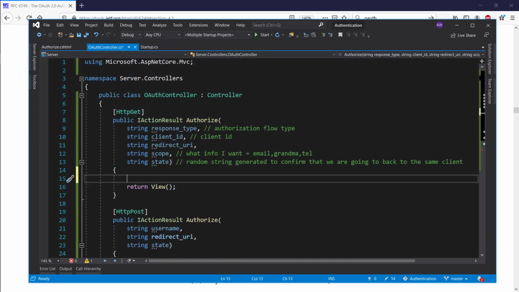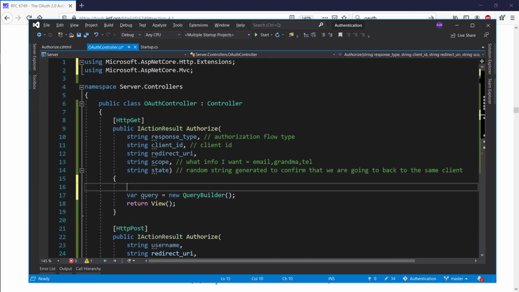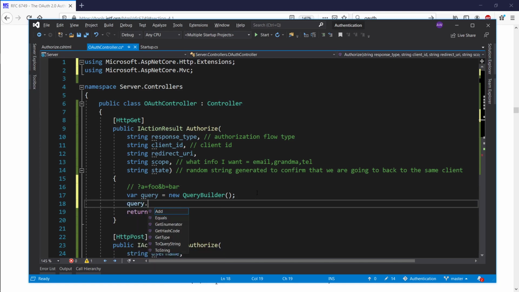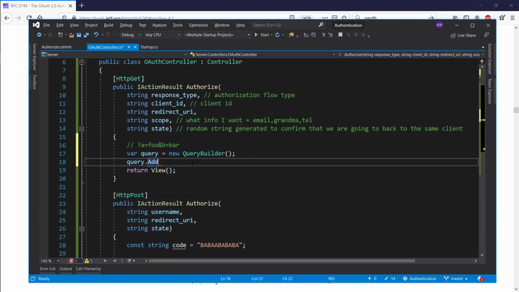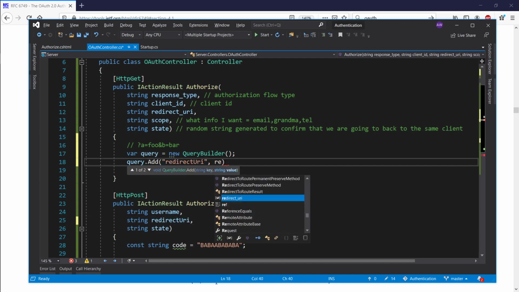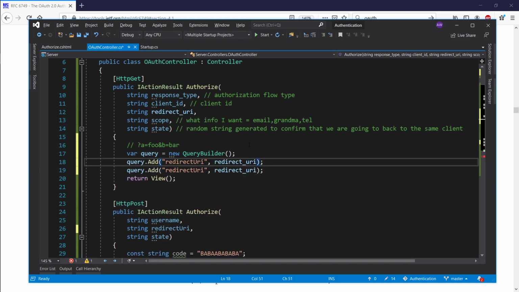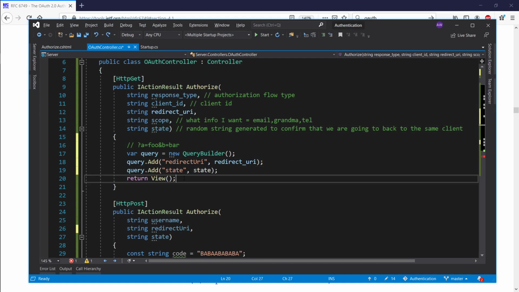I'm going to create a query, which is going to be a query builder, a nice way to construct your queries for HTML, which are going to be in this sort of format. Now, what are we passing? We're going to be passing the redirect URI and state. So let's grab the redirect URI, and we can rename it like so. We're going to add this parameter, redirect URI, with this value, and do the same for the state.